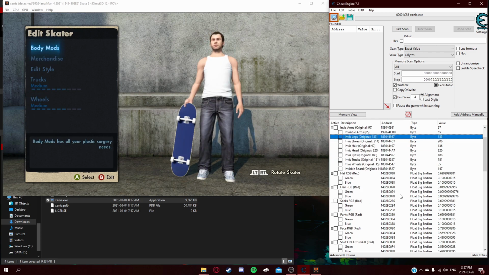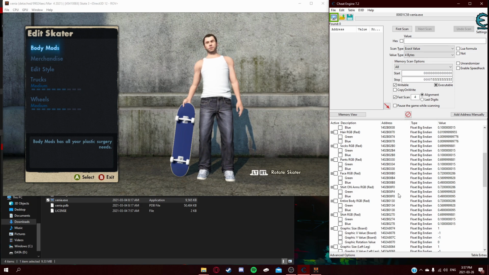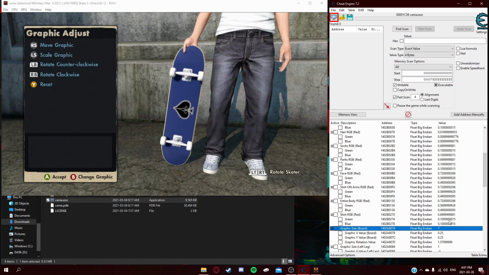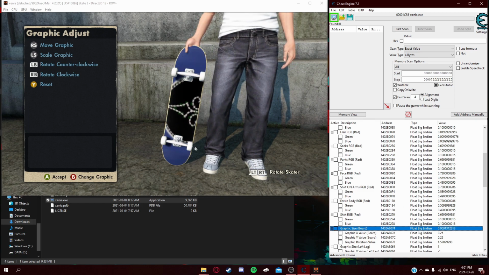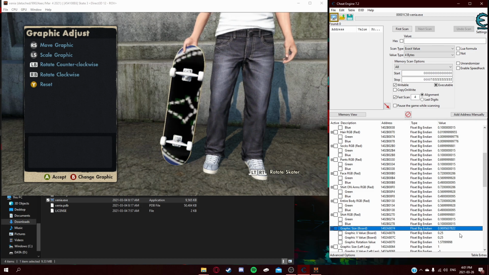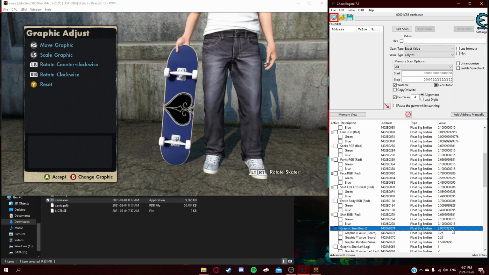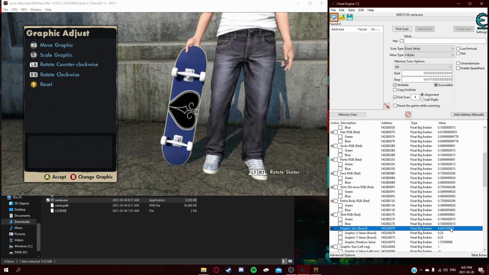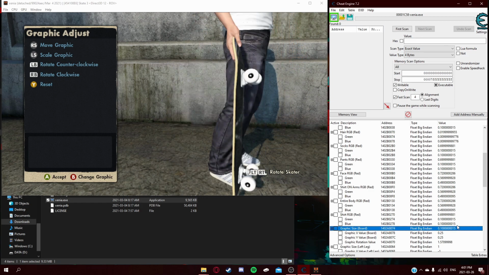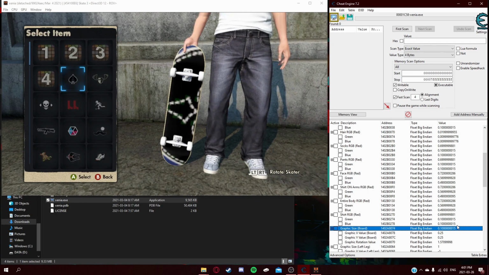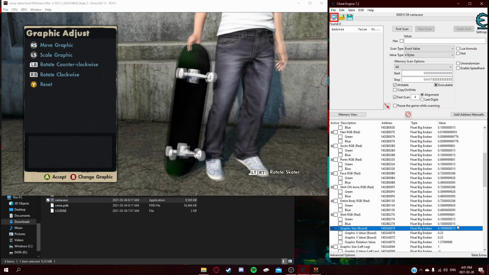Now we can test out some of the graphic modifications. So let's start with the board. On the right we can see graphic size for the board. The smaller we make the value, the bigger the graphic gets, as you can see on the left and right. Make it bigger, smaller value. Make it smaller, bigger value. So what we're going to do is set this to 0.1 and we're going to back out. So we're going to change graphic and then select it again, and there's our grip tape.